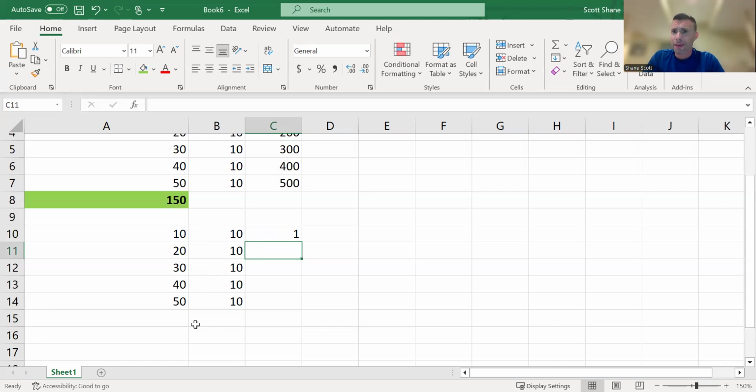Now, why do math again and waste our time when we can just do this? Click into cell C10. Find the little tiny black square at the bottom of cell C10. When it turns into an X or a cross, click, hold, and drag. And you can see Excel did division for us. All right, we're going to repeat this 2 more times.